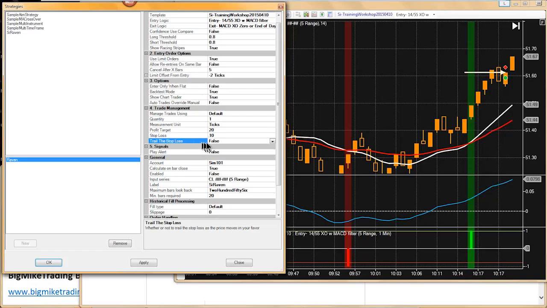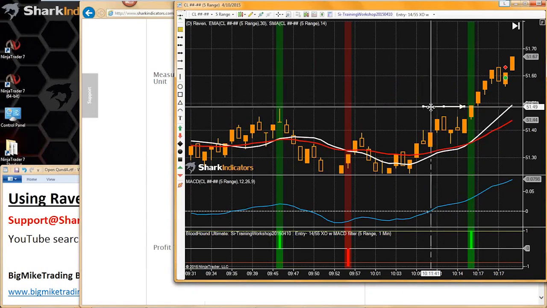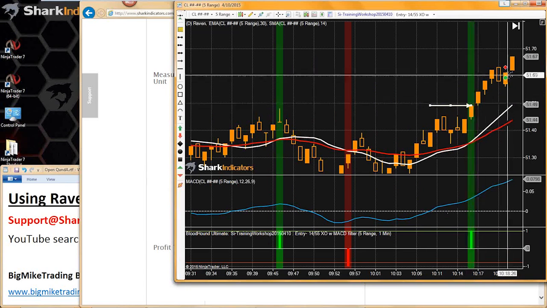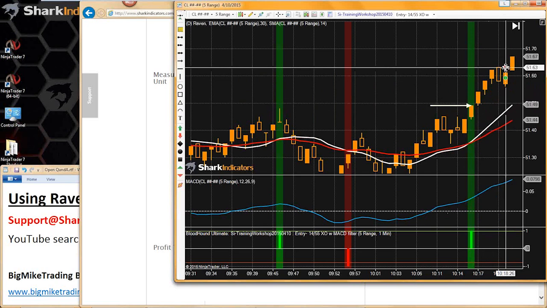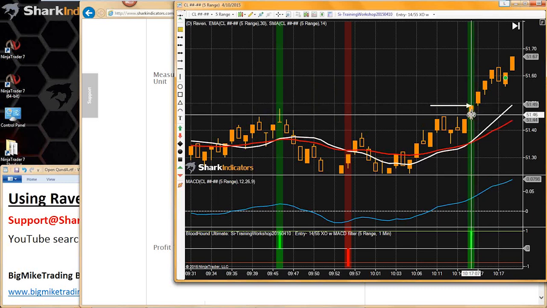Trail the stop. What this will do is take your 10 tick offset and start trailing it. So if I set that to true, then, let's see here. I will have to close this out so I can work on the chart. Okay, so if we used a limit order, that's going to be our entry price, and I'll use this as my stop. 49.